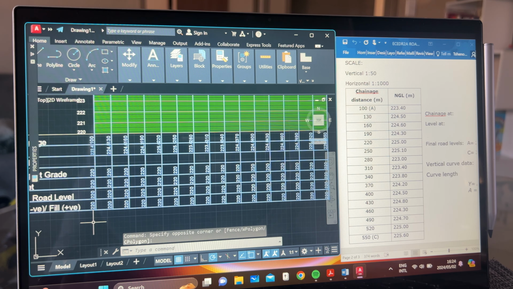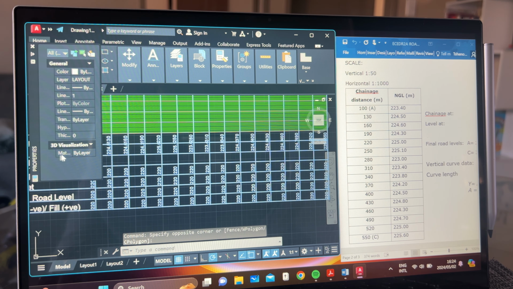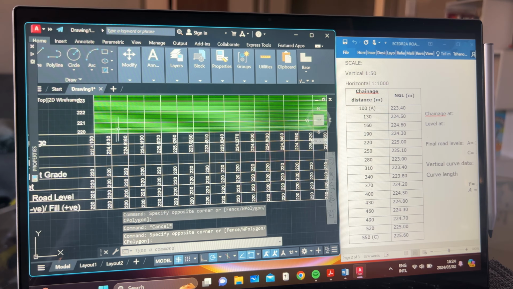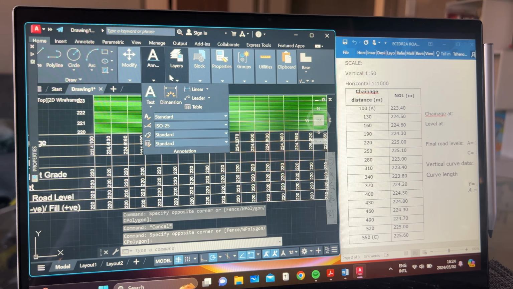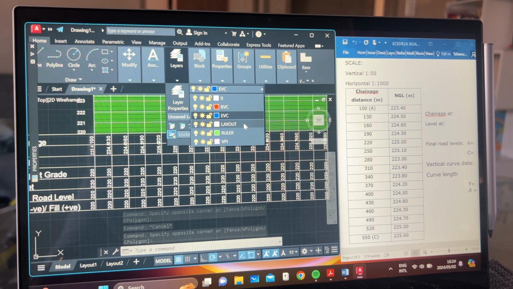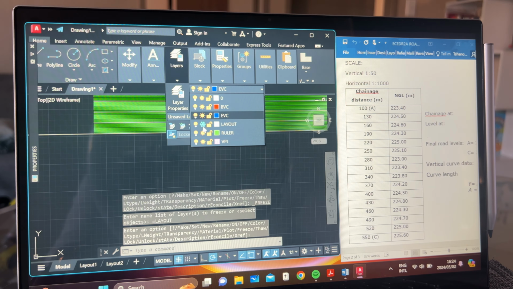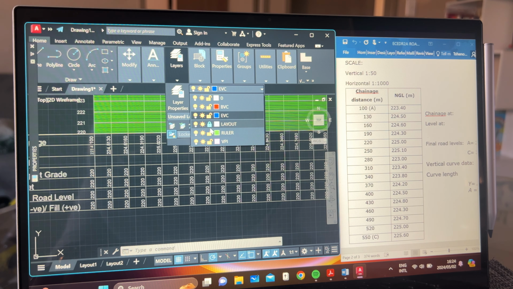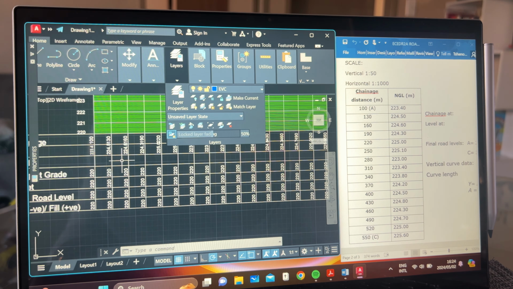This selecting one by one is killing me. Well, I selected lines as well, so this doesn't work, of course. Let's go back to the layers. Let's lock the layer. Hey, no, don't freeze, lock the layer.